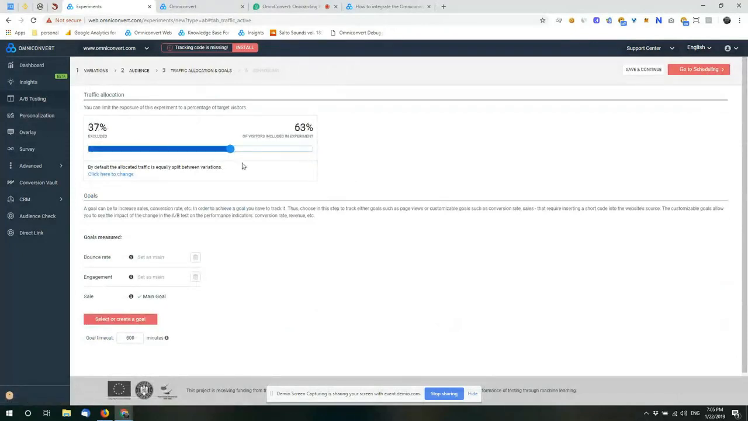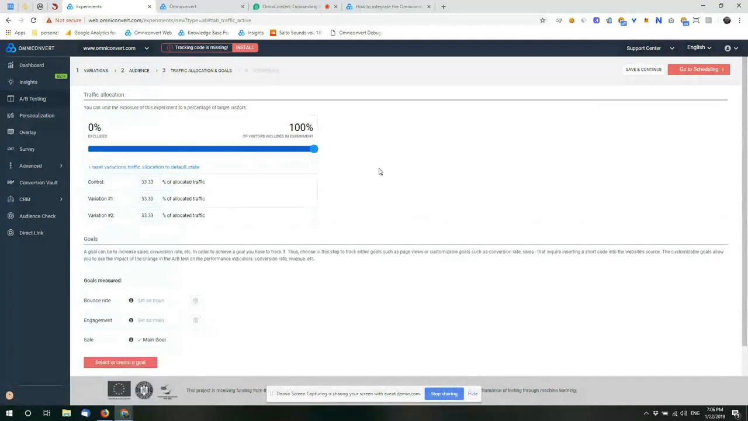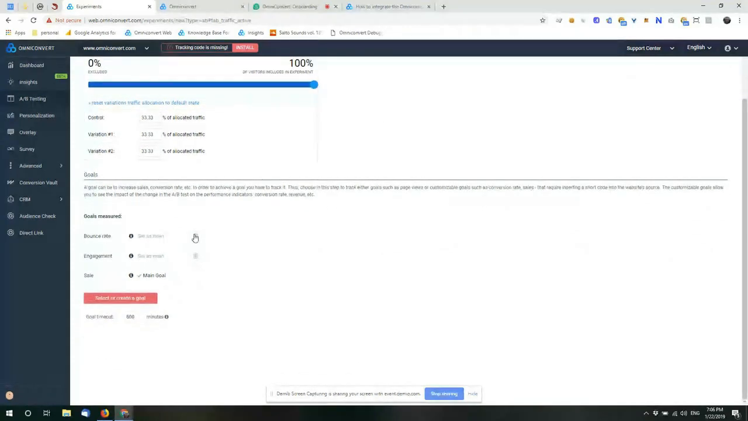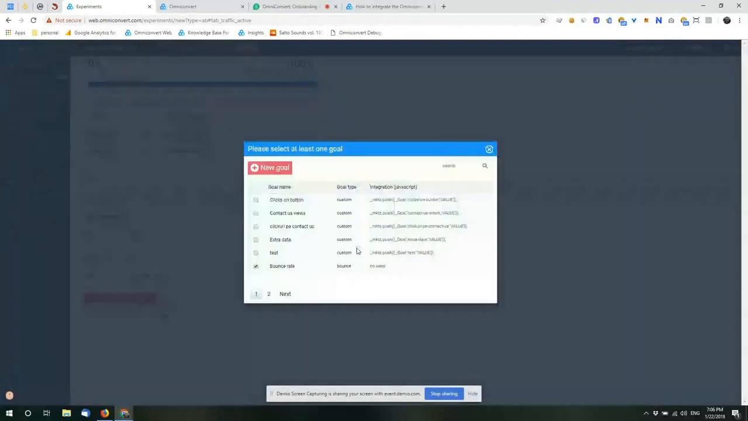Next, we have the traffic allocation and goals. From here, you can set up the percentage of visitors to be included in this particular experiment from the total percentage of visitors that have been segmented already. So at first, the segmentation is applied, and then comes this slider, and afterwards, here is the part where you can set up and allocate the traffic between control and your variations. In here, we have the goals. So these are the three main goals added by default. You can add more goals from here.